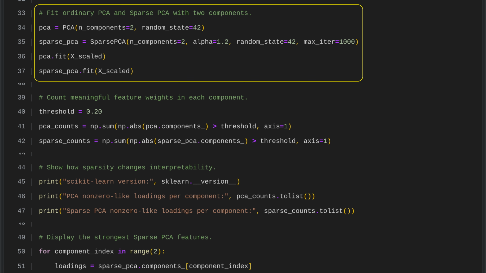We compare standard principal component analysis with sparse principal component analysis using 2 components on scaled data. Standard PCA reduces dimensionality while preserving as much variance as possible, while Sparse PCA adds a sparsity control so the components rely on fewer features and are easier to interpret. Both models are fitted to the data so we can compare how they capture the dataset's underlying structure.